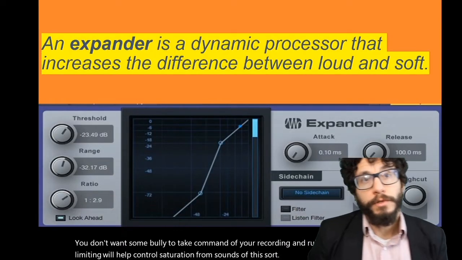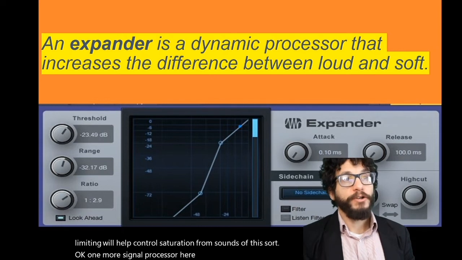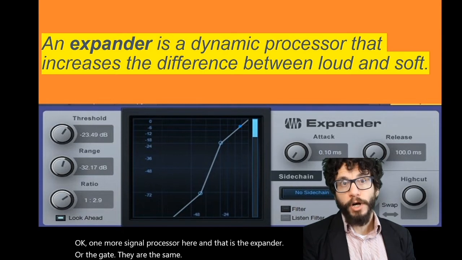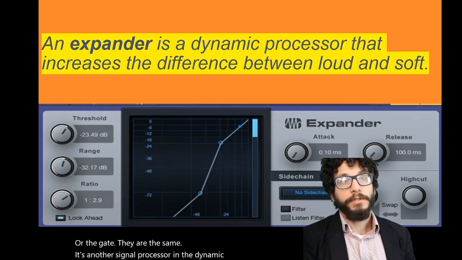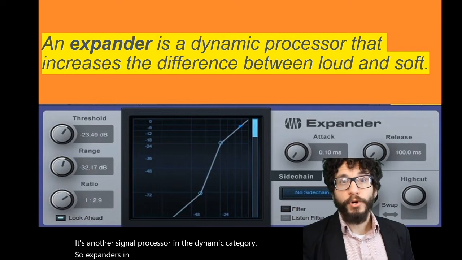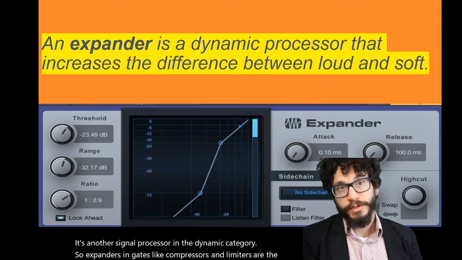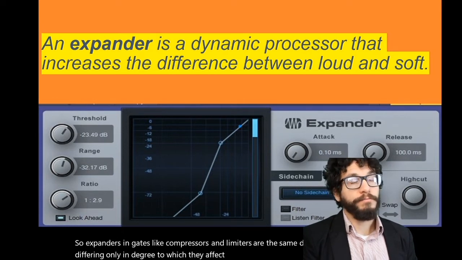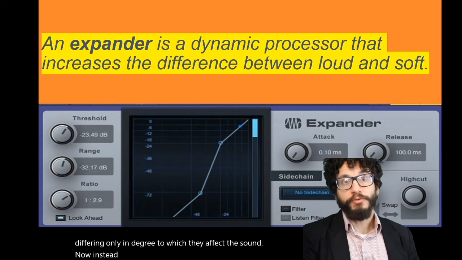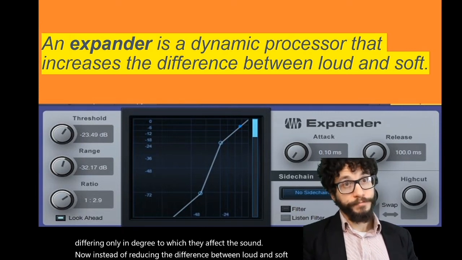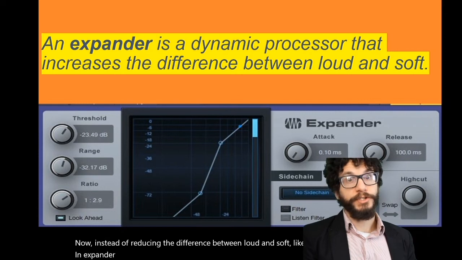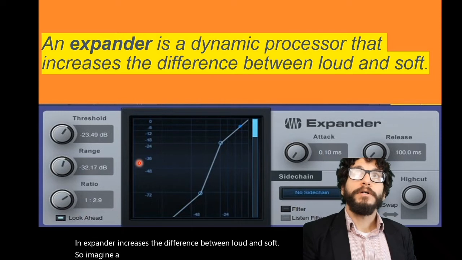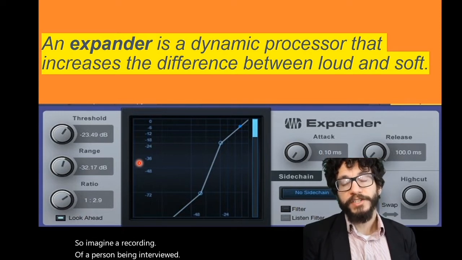Okay, one more signal processor here, and that is the expander, or the gate. They are the same. It's another signal processor in the dynamic category. So expanders and gates, like compressors and limiters, are the same devices as one another, differing only in degree to which they affect the sound. Now, instead of reducing the difference between loud and soft like a compressor, an expander increases the difference between loud and soft.